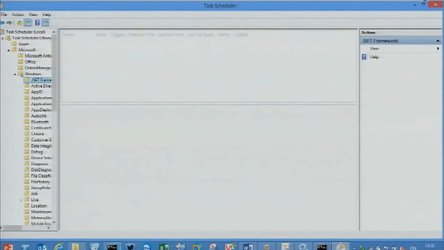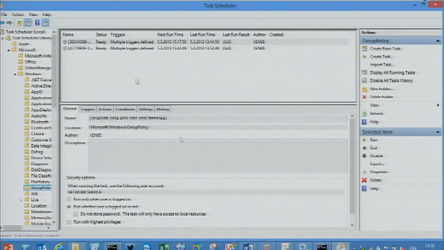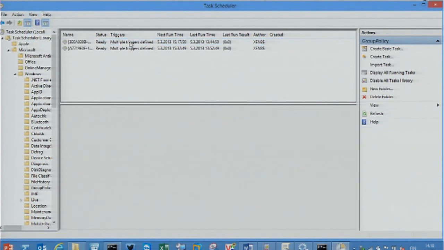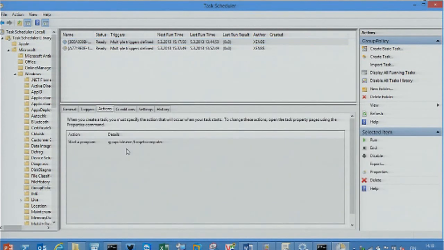and go here, Windows, Group Policy. Here we have two hidden tasks. Those are not hidden by choosing show hidden tasks, but they're ACL'd so that admins won't see them. These two actually just run common actions that you know, GPUpdate /target:computer and GPUpdate /target:user.